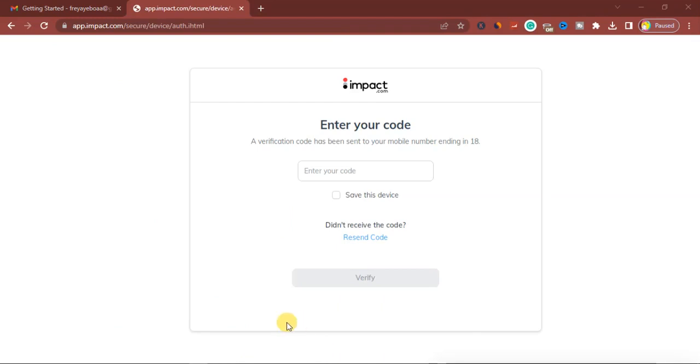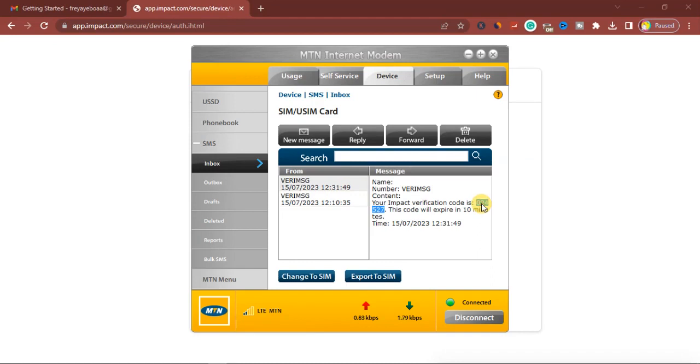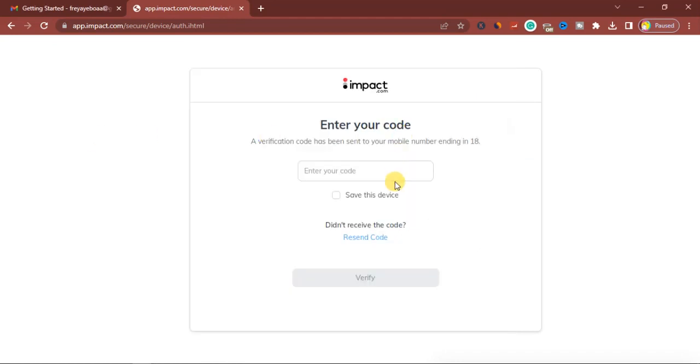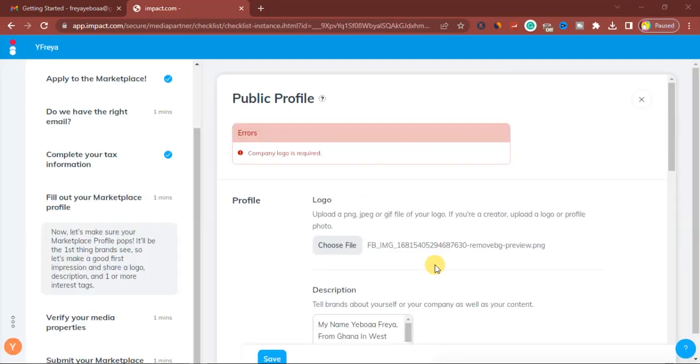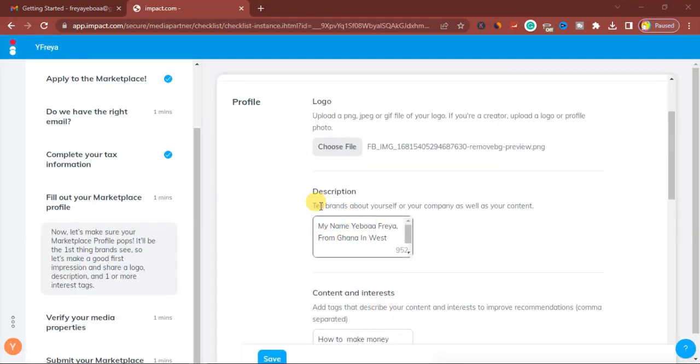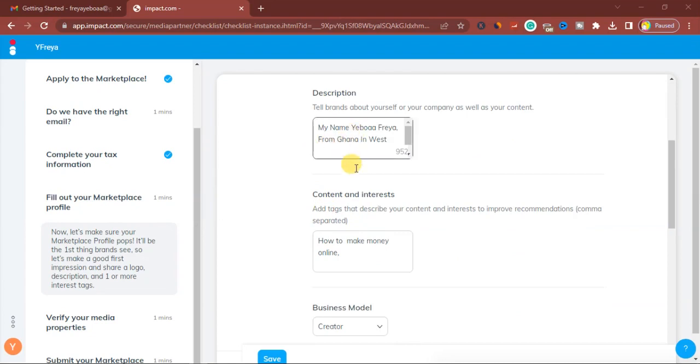They will send you an OTP that you need to verify again. So I'll go back to my number and then copy the OTP code and paste it. Right after pasting everything, I'll click on verify to verify my OTP, and it will move me straight to the dashboard where I need to type in my details.